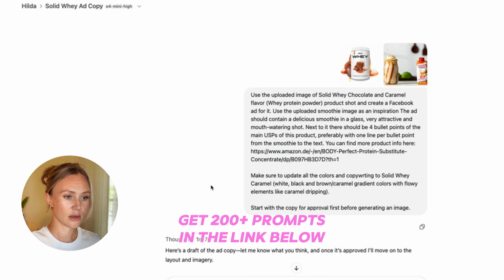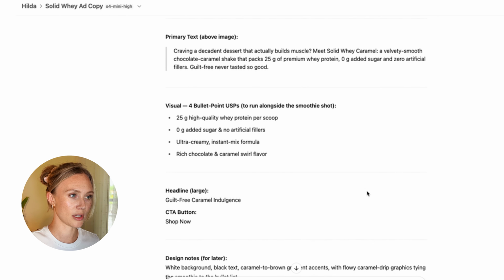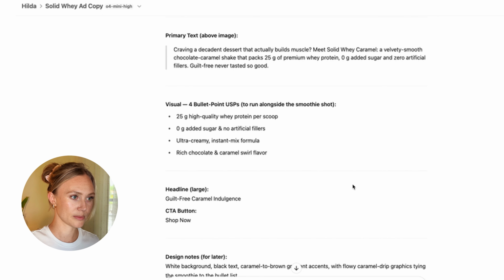Make sure to update all the colors and copywriting to Solid Whey Caramel, which is in this case white, black, and brown caramel gradient colors with flowy elements like caramel dripping, same as what we did in the previous ad. Start with a copy for approval first before generating an image. And this is what ChatGPT generated for us.